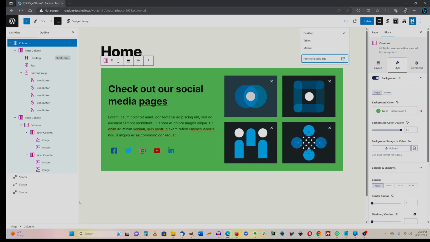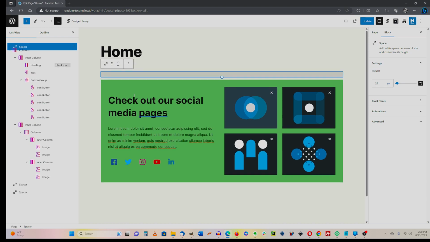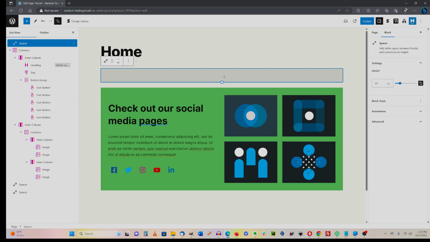While we're at it, here, let's move this spacer up to the very top. Let's give ourselves some room to work. Okay.